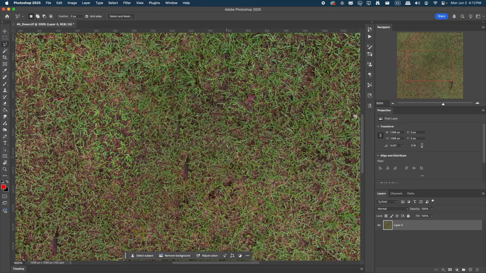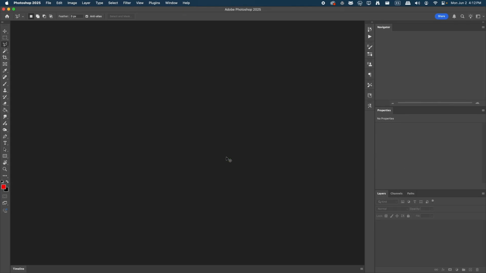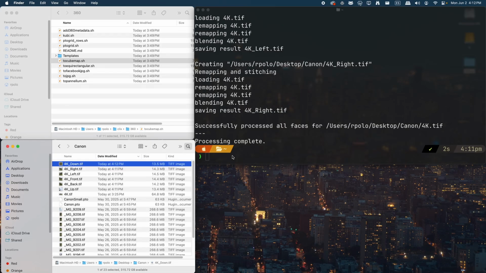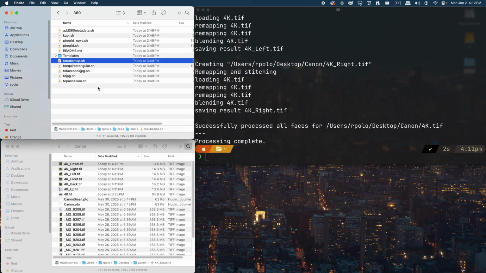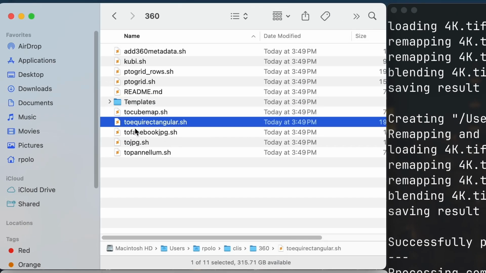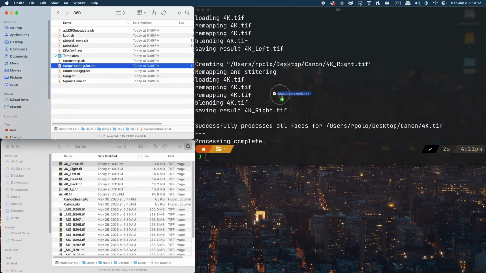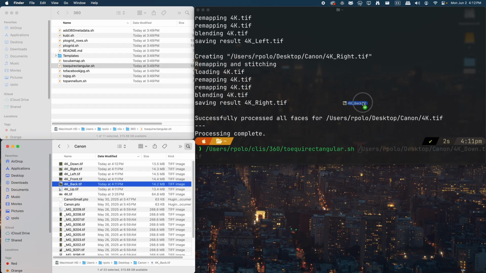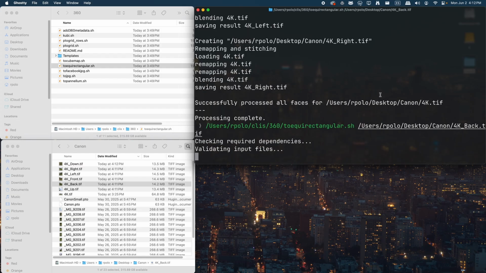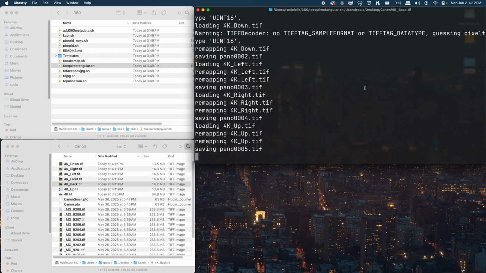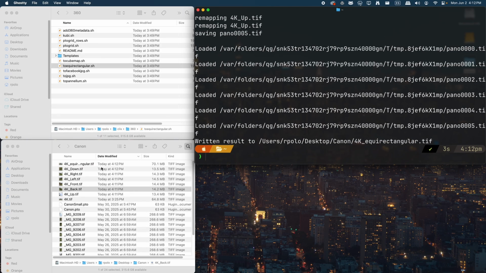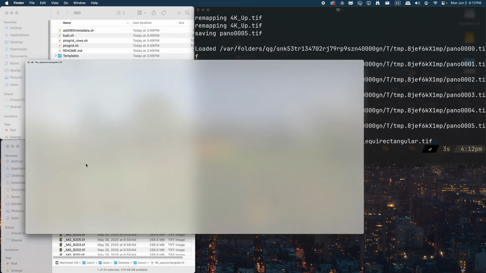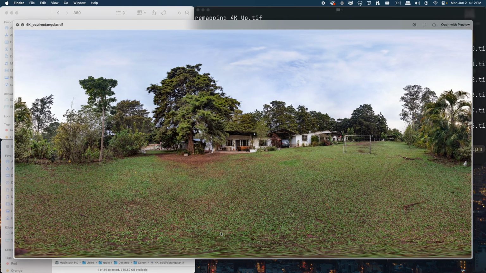That's simple. I will save the image, close Photoshop, and now I want to go back to equirectangular. So for that, I will drag my script called to-equirectangular, space, and any of the faces of the cube. It doesn't matter which one. And now we have the final image.